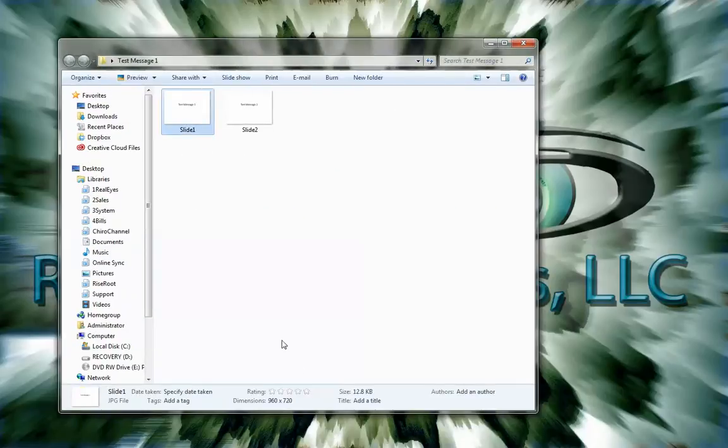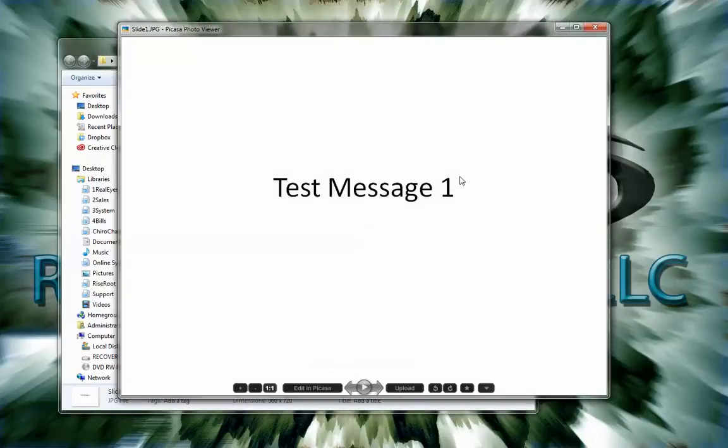it has two different, you can see, JPEG slides, slide 1 and slide 2. I can open them up, and this is just what they look like. Now, if you actually had a background and everything else, it would show the entire slide.